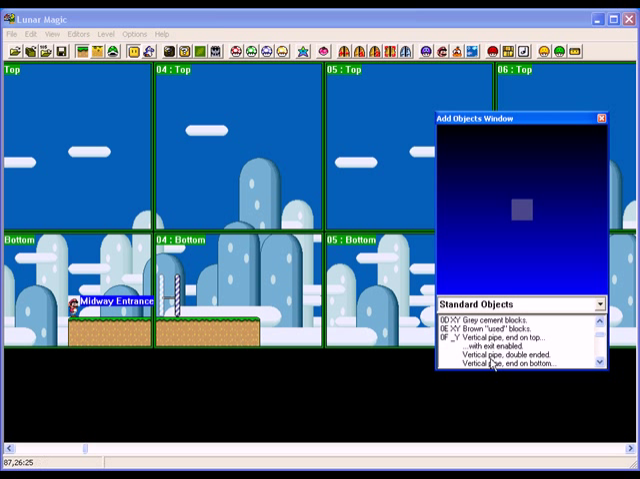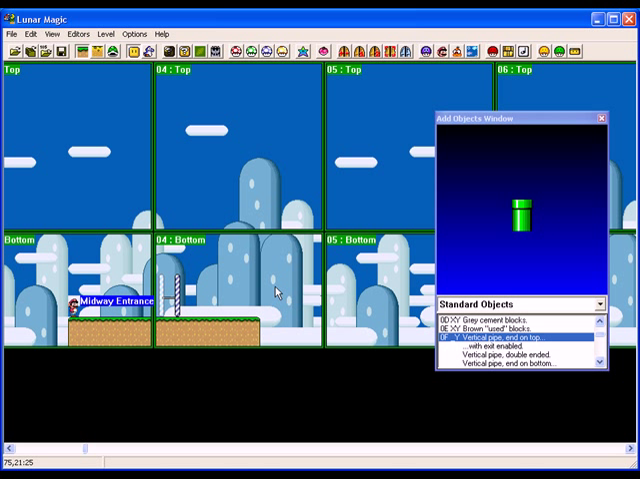Right, so say now for example we would want to make a sub-level. We want to be able to go into a pipe and go to another level, simply. This will not be another level on the overworld map, it will just be handled as another level by Lunar Magic. It won't appear as another level in the map, yeah.